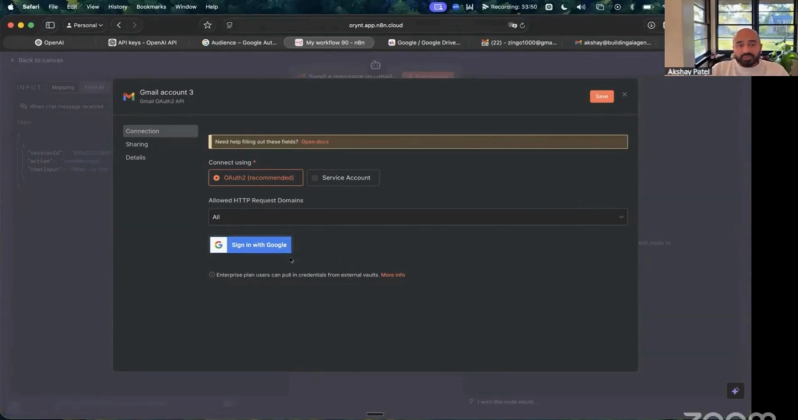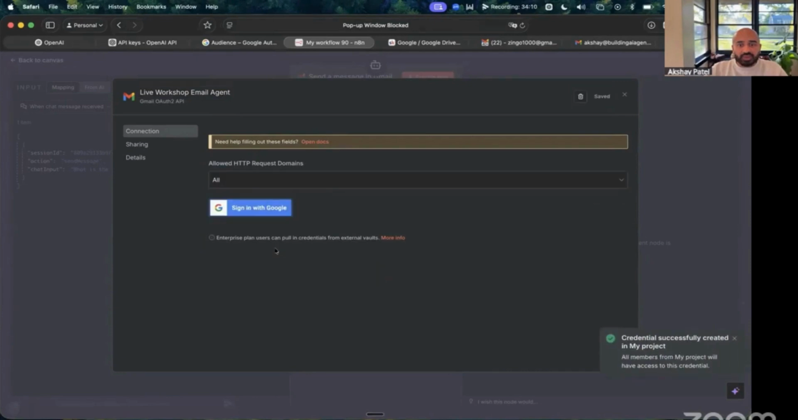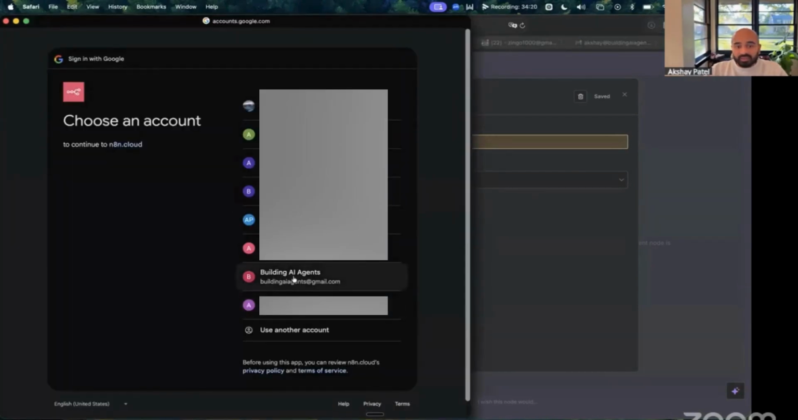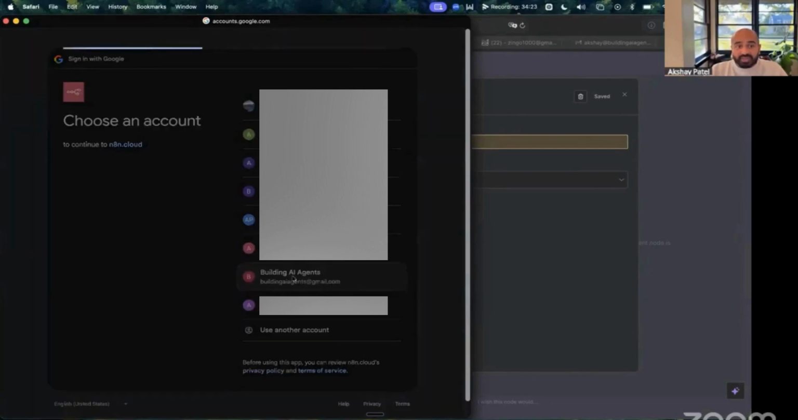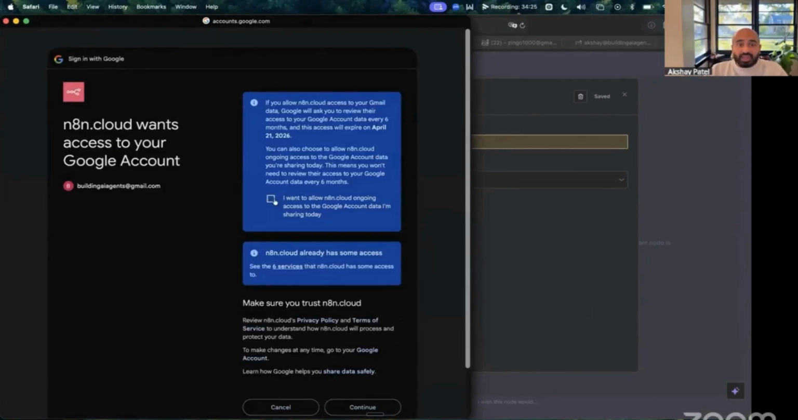Now what you can do is you can click on sign in with Google and it should let you connect your Gmail account. So before I do that, I'm just going to rename this to live workshop 8 email agent. We're going to click sign in with Google. Go to the email that you put in for everything, sign in with that. You're going to click all the checks.